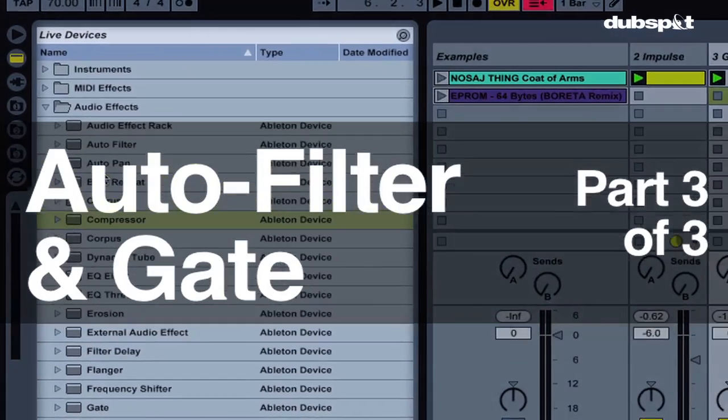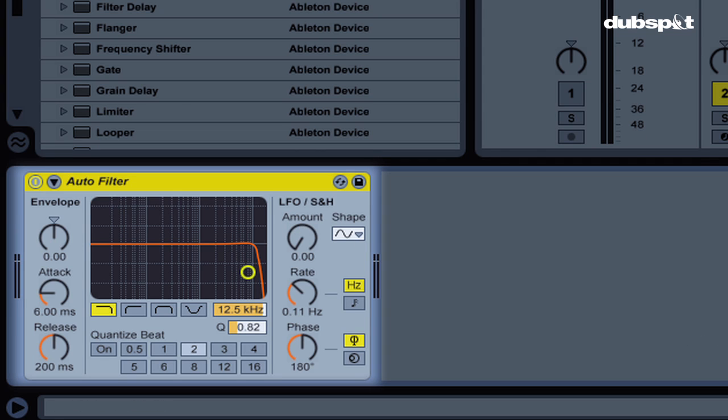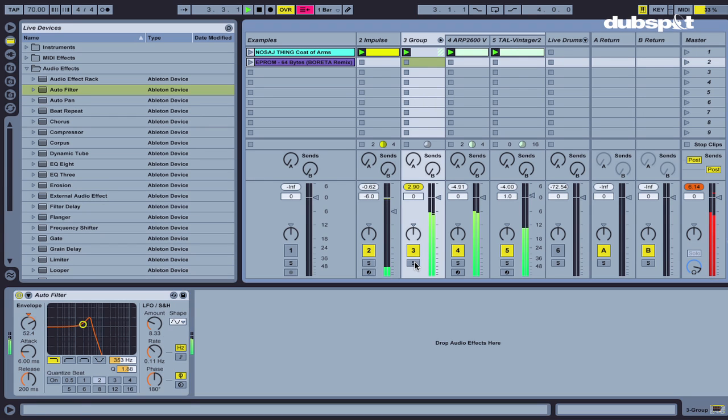So let's take a look now at the other effects. There's the auto filter. If I put the auto filter on the synth without any side chaining, you can dial it in. So it's just filtering, pretty cool.